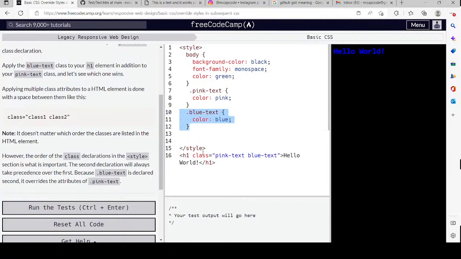If anything, this is confusing because we have three separate instructions. One, where all text in the body should be green. If none of these were here, it would be green. Then we have two classes that have two separate text instructions. One's pink, one's blue. And then the pink one's first, the blue one's second, and then the blue wins.